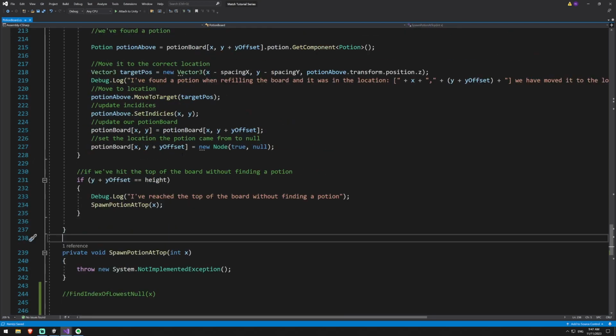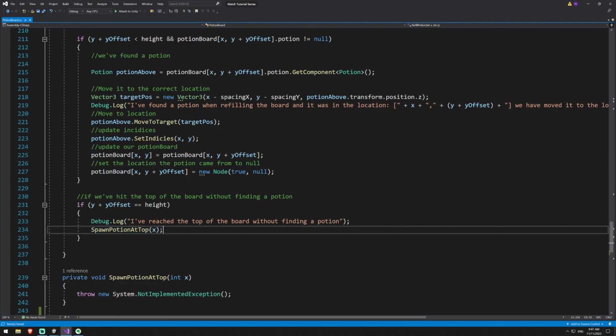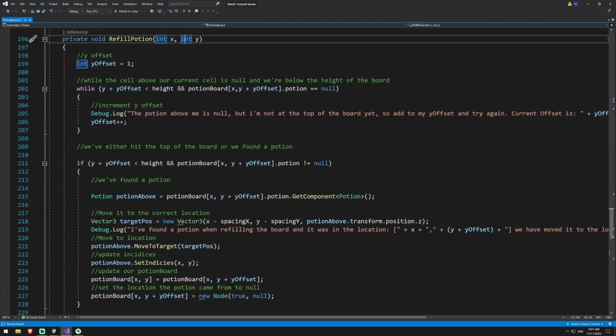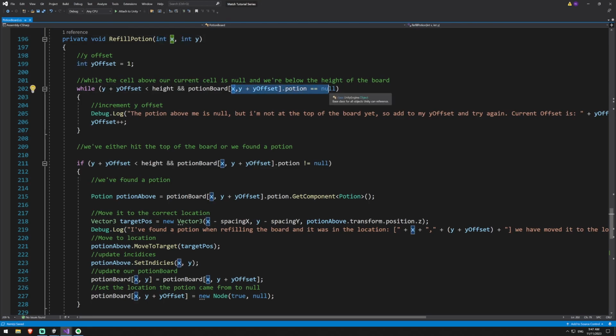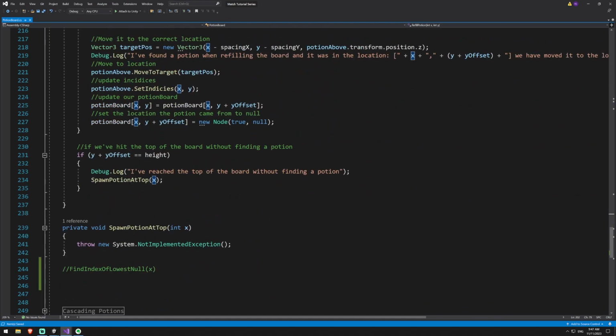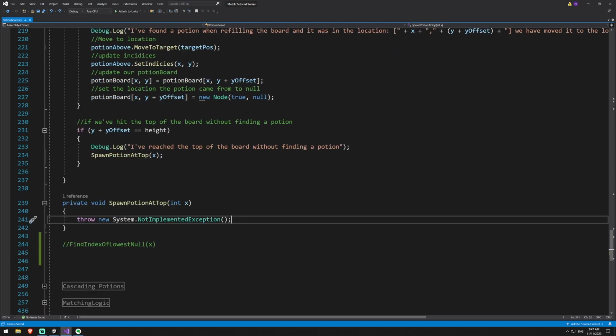So just as a quick refresher, the reason why we were writing this spawn potion at top is when we are running through our refill potion, and we've checked our board to see if we have either a null potion or we've reached the top of the board. We're now dealing with the situation where we've actually reached the top of the board and we haven't found a potion to replace it with, and we're going to spawn that new potion at the top and have it slide in.